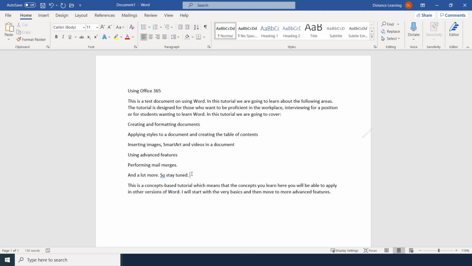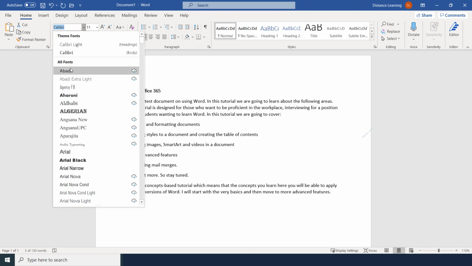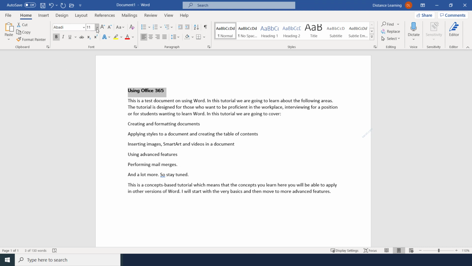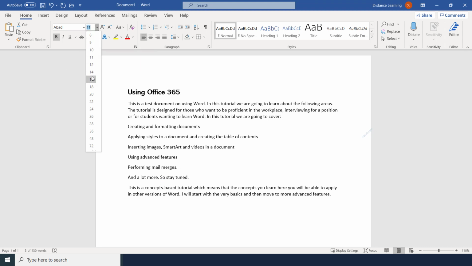So now that we created some text in this document, we can format this and work on this. So let's pretend this is our document. At this point here, we can make this, let's say, bold, and change the font type. Let's say we want to change the font size.